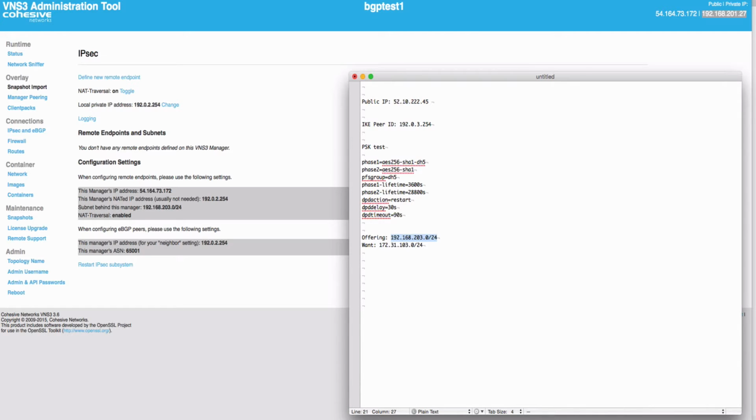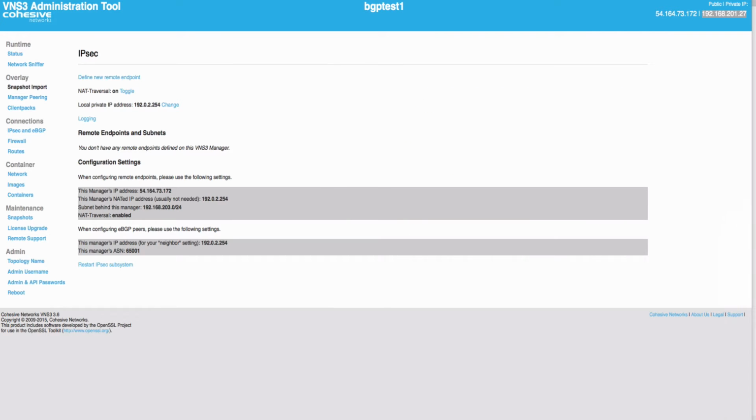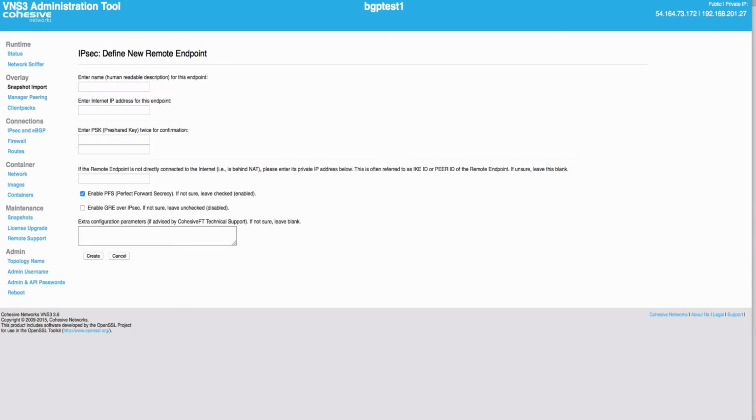So he's told me his public IP, he's told me his remote peer, his IKE Peer ID, he's told me what the pre-shared key is, and he's told me what he wants for phase 1, phase 2 deployments. He's told me what subnets he's offering, and he's telling me what subnets he wants. So I'm just going to move this off screen for the moment so I can copy paste more easily. Making an endpoint on VNS3 is pretty easy.